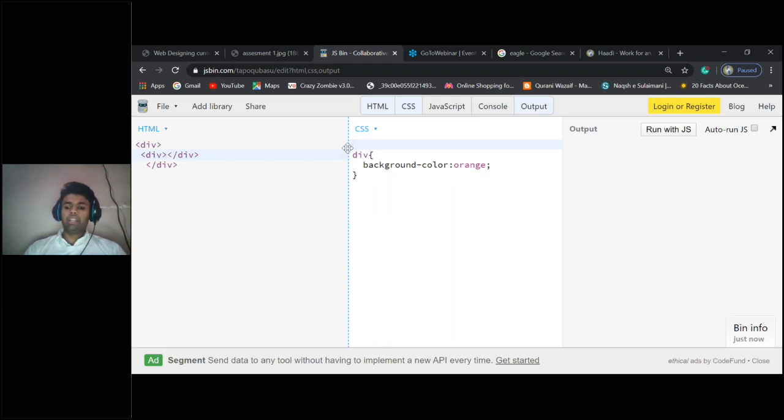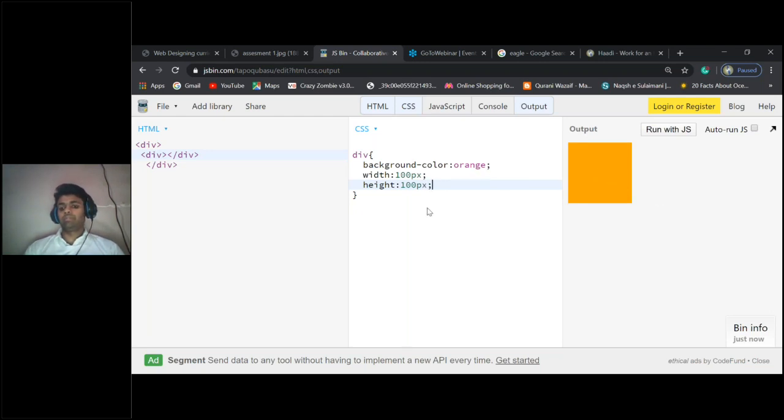For example, if I want to make a simple box for any kind of animations, people please understand, these are really important properties we are going through. If I want to make a box here, even though I have given the background color as orange, you cannot see it because there is no property here. Let me put the width equals 100 pixels and height equals 100 pixels. Now I've got the box here.